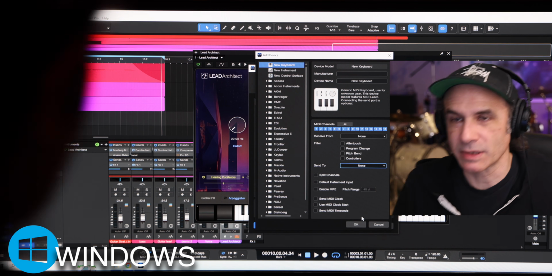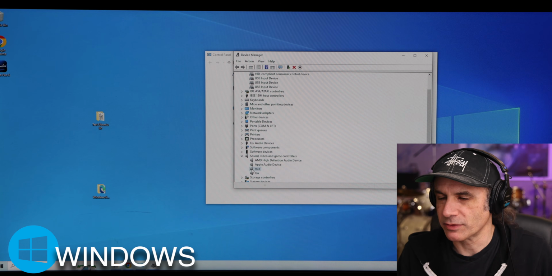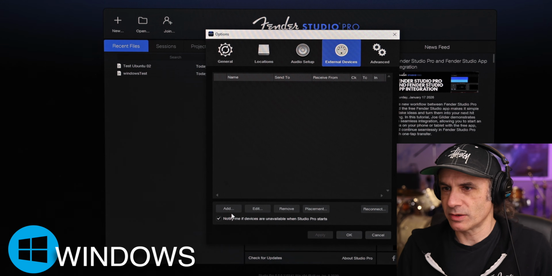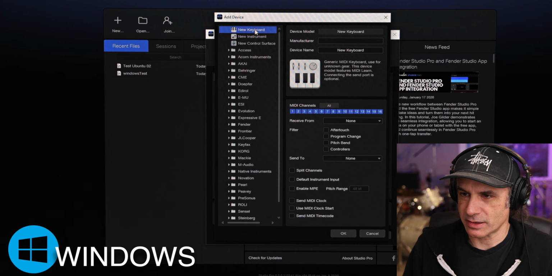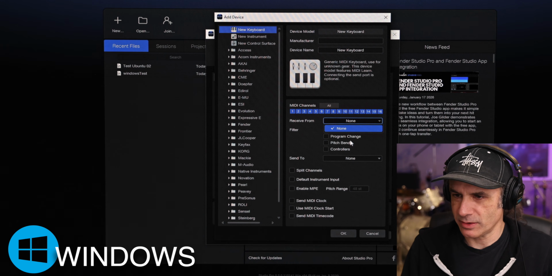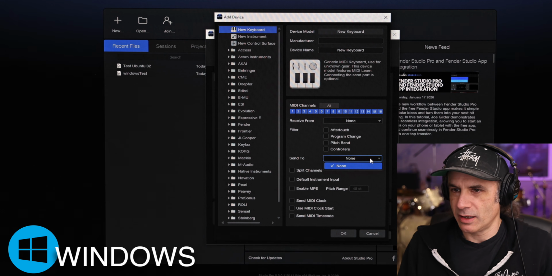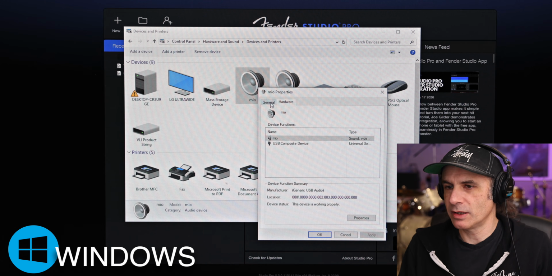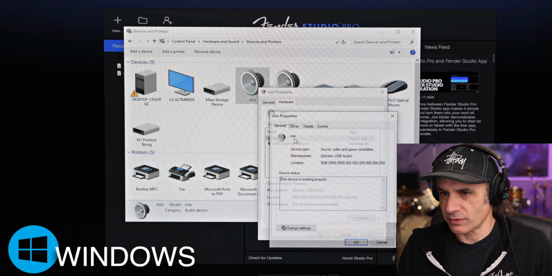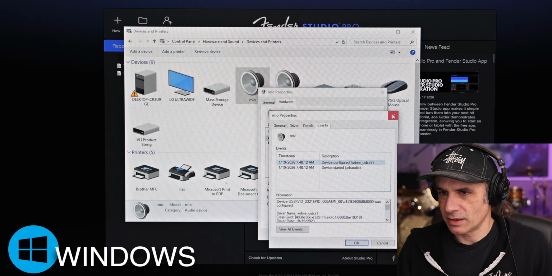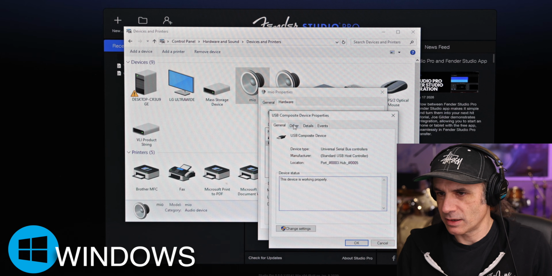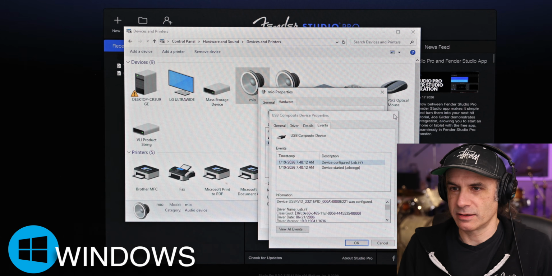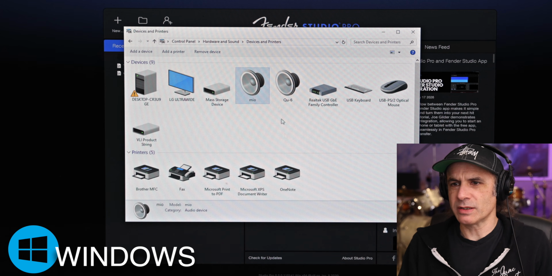Okay, let's see what this is. The control panel, device manager. Yeah, it's got the Mio there, and now it's not showing in the utilities. So, all right, device manager, hardware, Mio, driver, details, events, driver. Okay, it's there. Why doesn't Studio One see it?